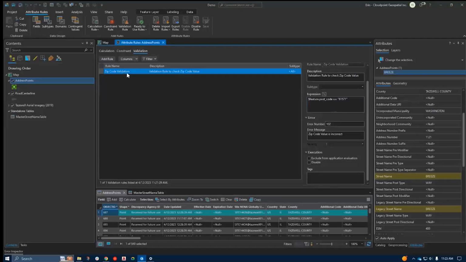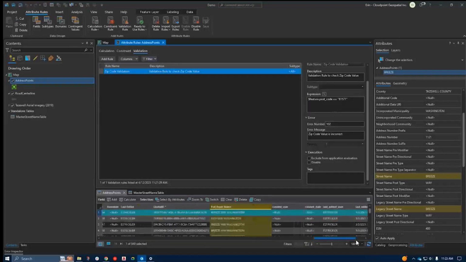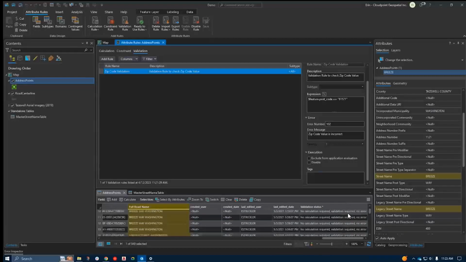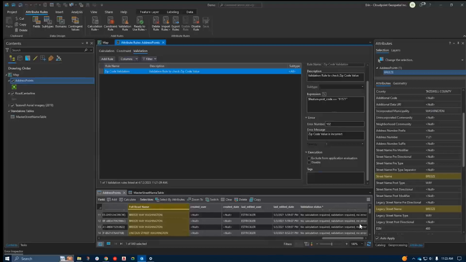Okay, so I've got that created. As soon as I added that validation rule, I got an extra field on my address points. This is where you're going to know: do you need to calculate? Do you need to evaluate your data? And do you have an error or not? It tells you those three things. I created the rule, but I have not validated it at all, which is why they all say validation required and no error, because it can't know yet if I have an error.